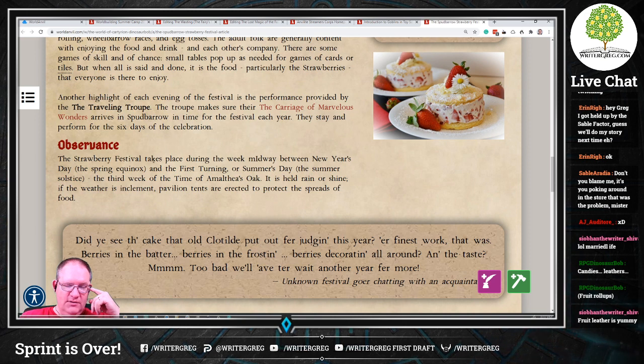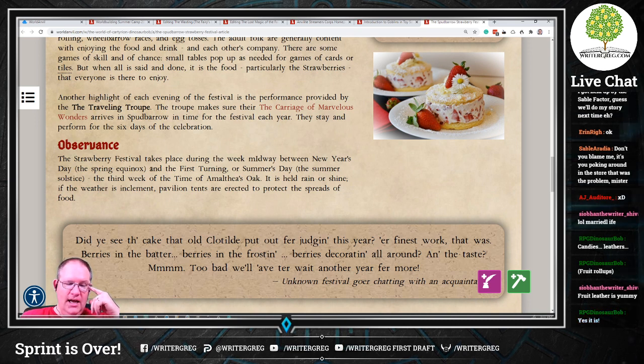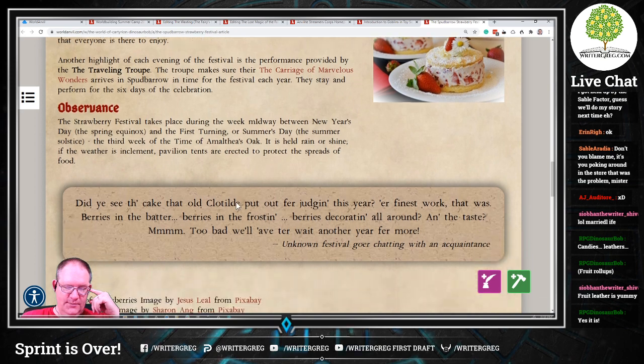Observance. The Strawberry Festival takes place during the week midway between New Year's Day, the spring equinox, and the first turning, or Summer's Day, the summer solstice. I like that, the first turning. I like using that instead of solstice. That's a new term I haven't heard before. The third week of the time of Amalthea's Oak, it is held rain or shine. If the weather is inclement, pavilion tents are erected to protect the spreads of food.